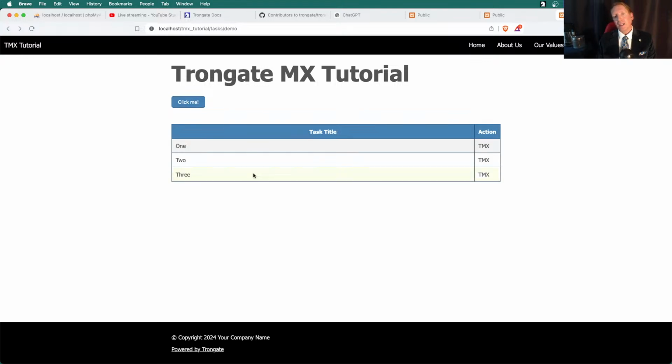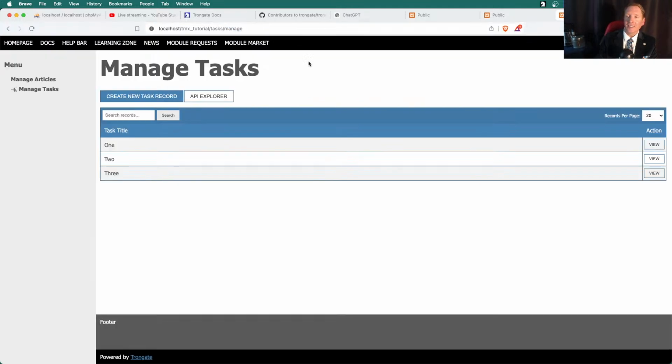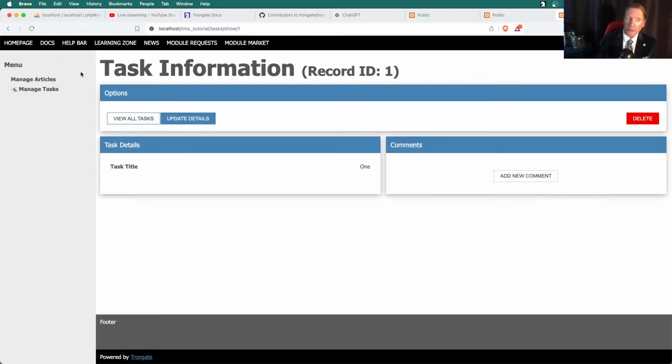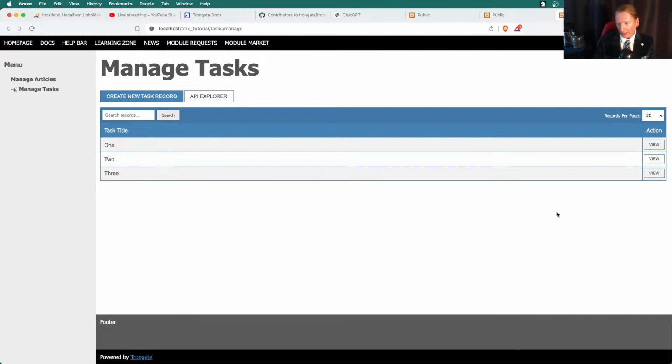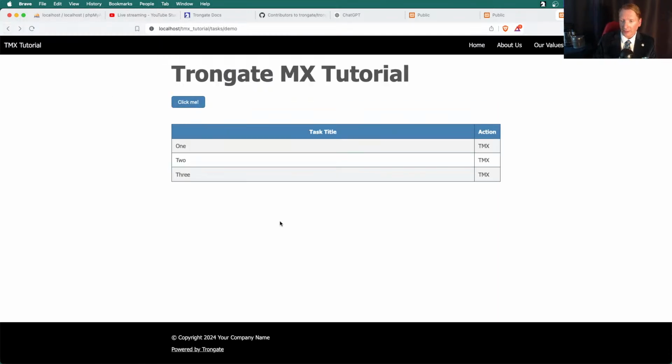There we go. So you can see our table here. It's now given us TMX here. It knows it's from Trongate MX, okay? And if we go to the manage page, the manage still says view. So we can add all of this functionality in and we're not interfering with our existing stuff.